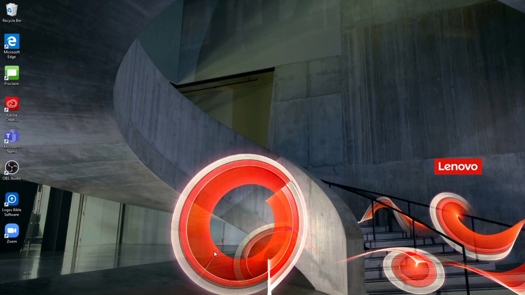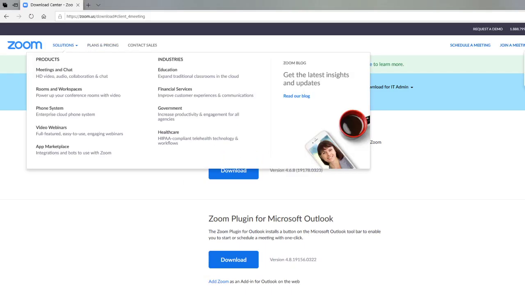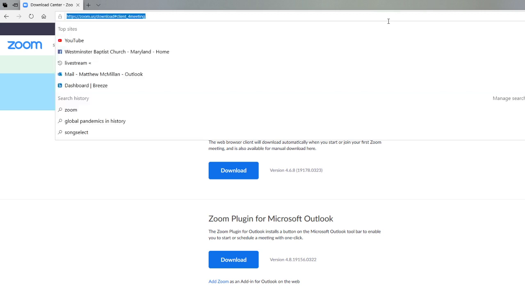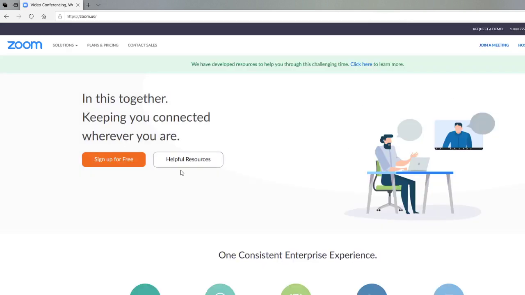You're going to get an email with a link to activate your account that we have purchased for you to be able to utilize for your life groups. What you're going to do is it's going to send you to zoom.us. You're going to make an account here.